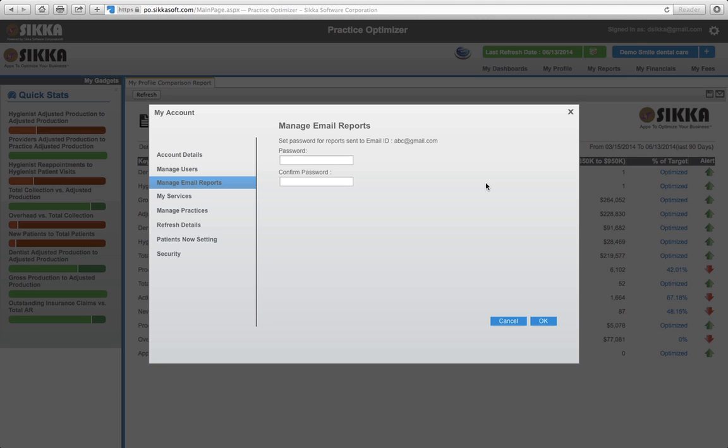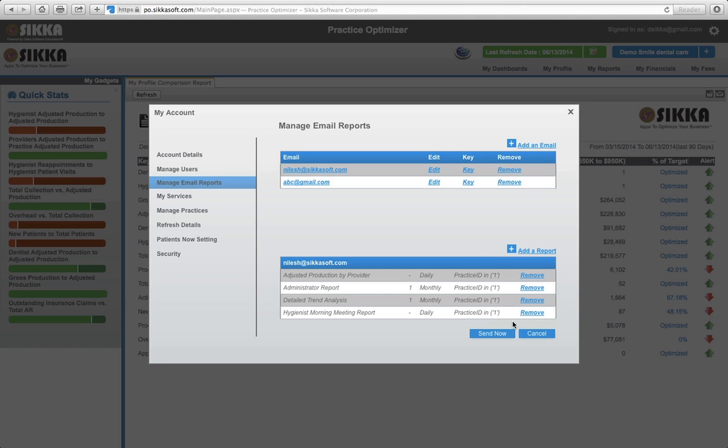Clicking on Key to the right of an email address gives you the ability to set a password for the reports being sent to the email. Click OK to save the password or Cancel to exit this screen without enabling a password.